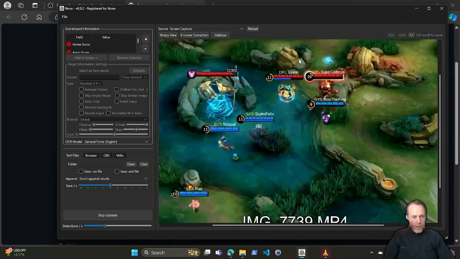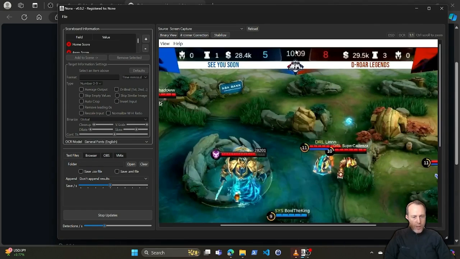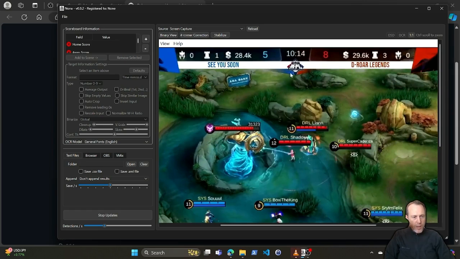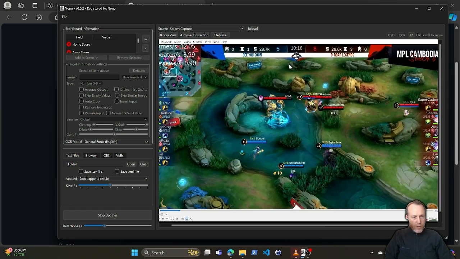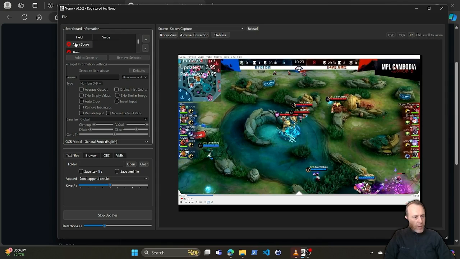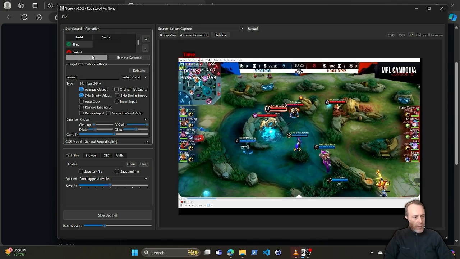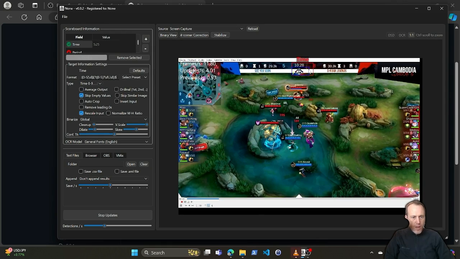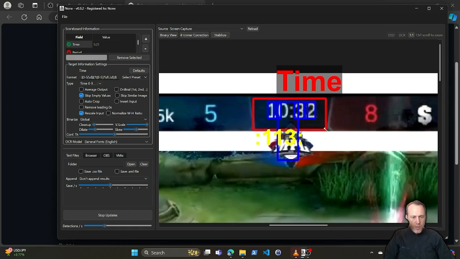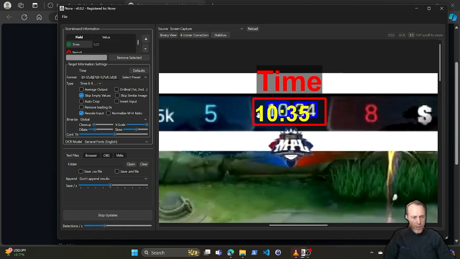So what I could do now is try to extract some of this information in the game. That's what I would like to bring up in my stream on OBS or any other streaming tool that I'm using. So let's start with the time up here. I'm going to go to the fields, select the time field and add the scene, and then drag it over to the area of the timer up here and just adjust it so that it's capturing just that part.